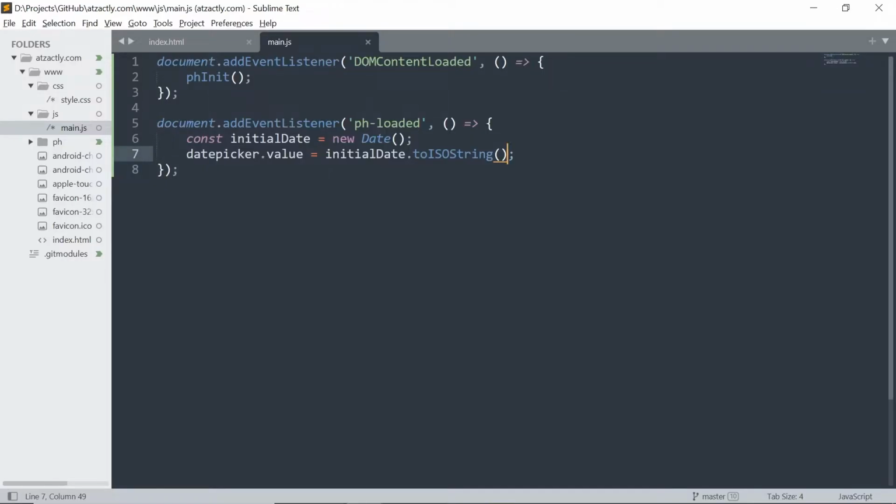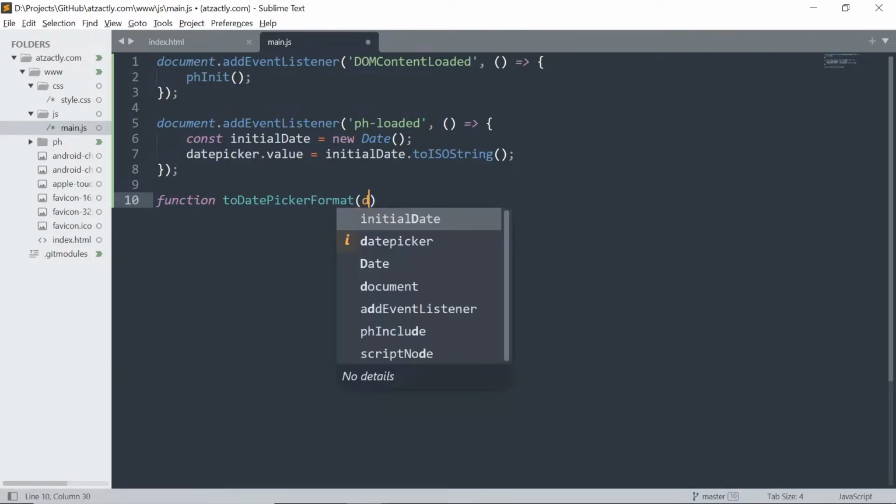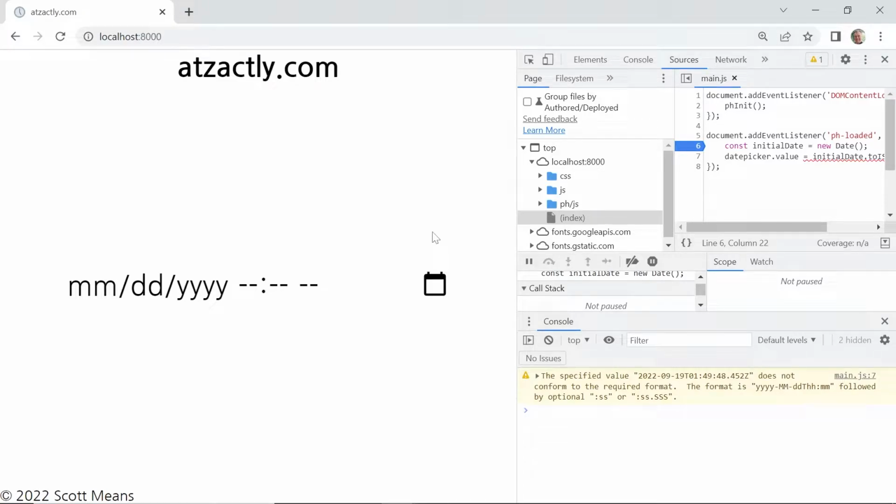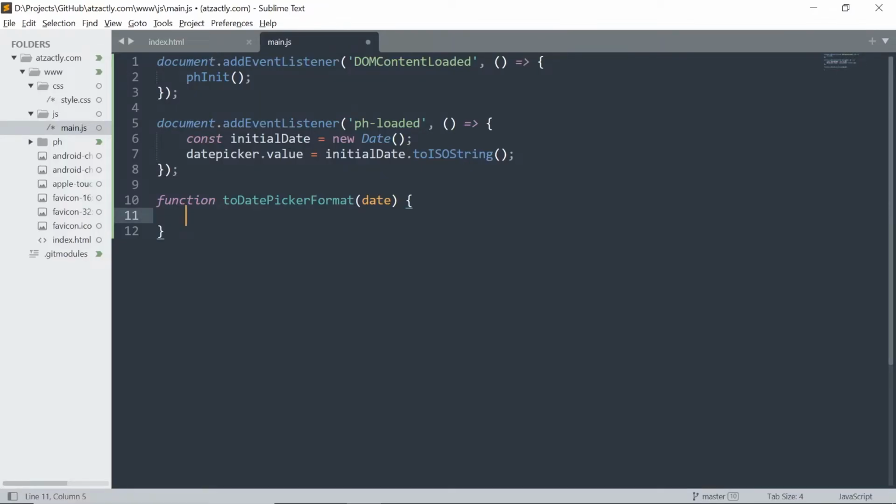All right, so let's go ahead in here. This is a good chance to write us a function. So we'll call a function toDatePickerFormat. All right. And so we will, what's the cleanest way to do this? The format is the date, followed by hours, minutes, seconds, .sss. The only thing it's really complaining about is the Z.